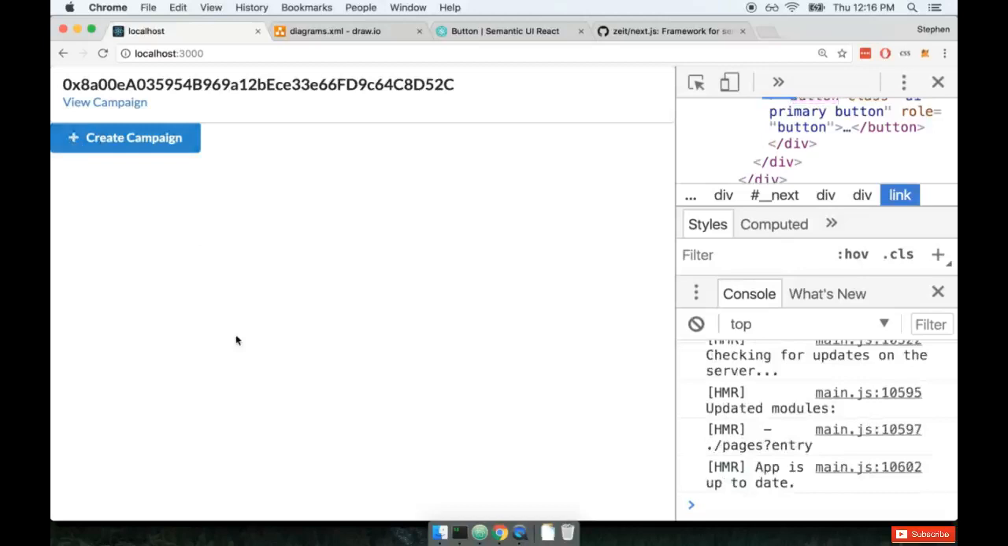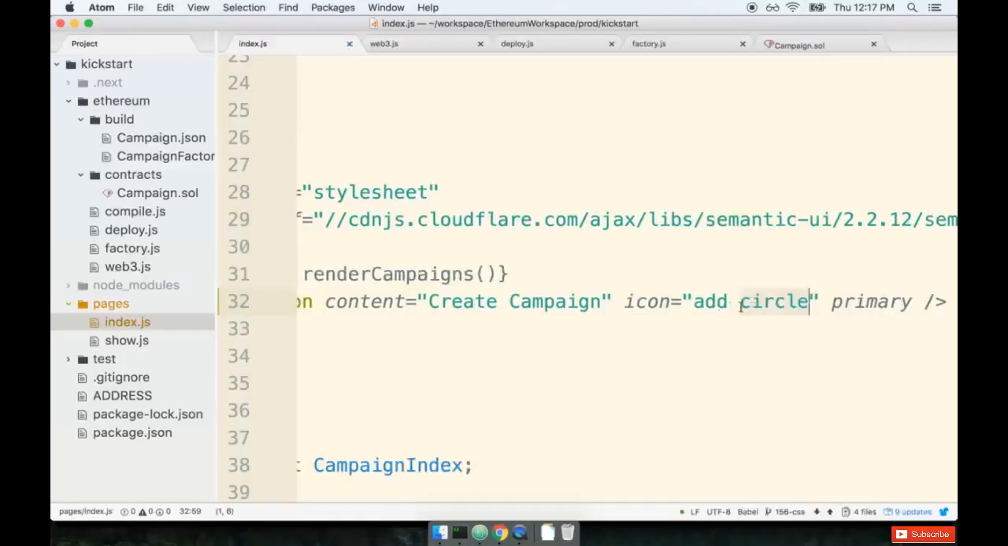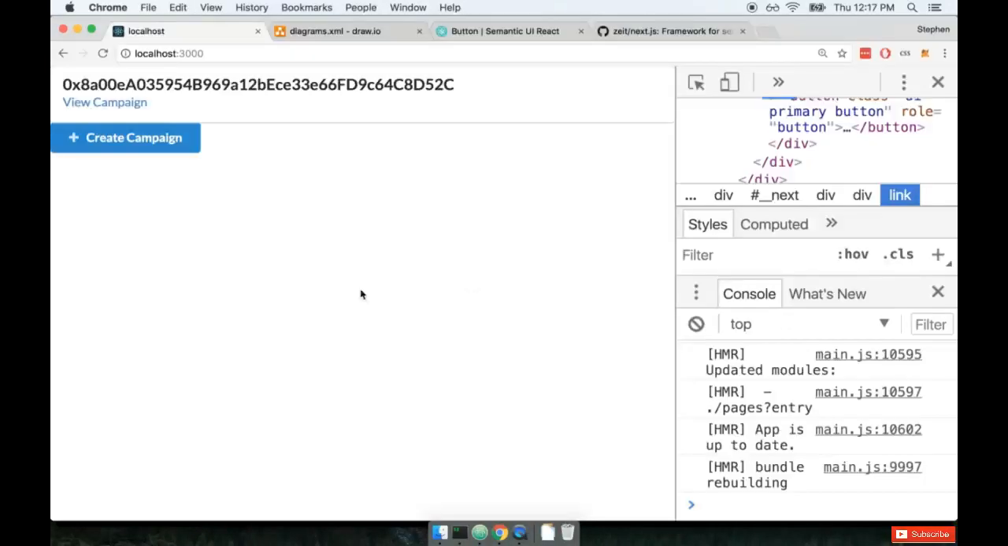And like I said, in just a little bit, I'll show you where you can reference a list of all the different icons we use. So you can change it further if you want to. But I'm going to leave mine as add circle. And okay, so that looks good.